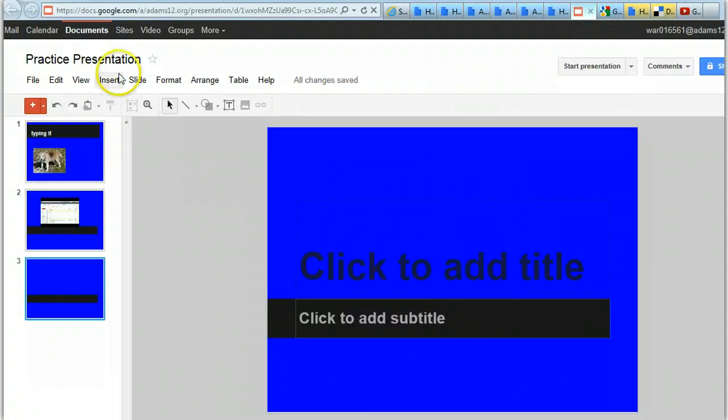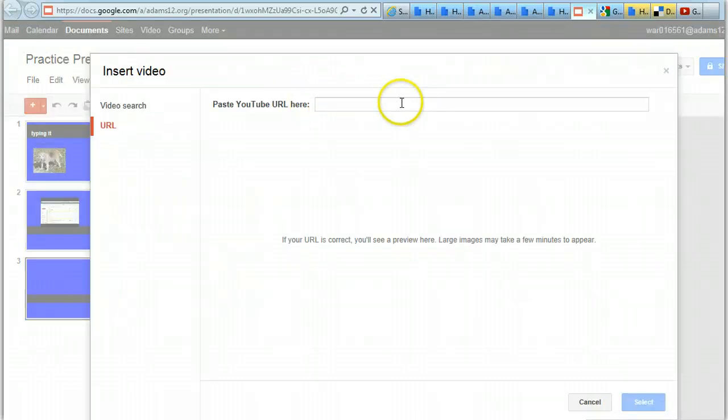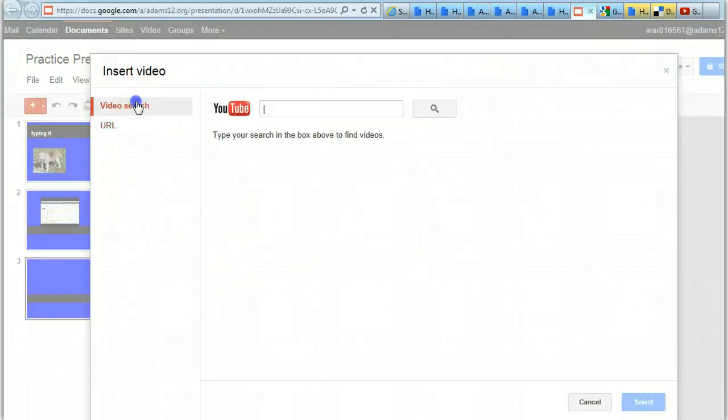So remember, if you want to insert a video, it's insert video. Know the YouTube URL, okay? Or you can search YouTube. So obviously, it's just letting us put in YouTube videos, which can become a problem if you have the filter at your school. But most teachers have access to get around the filter.